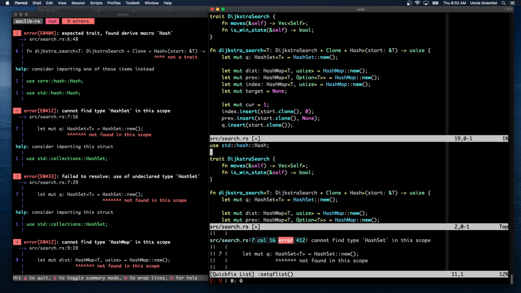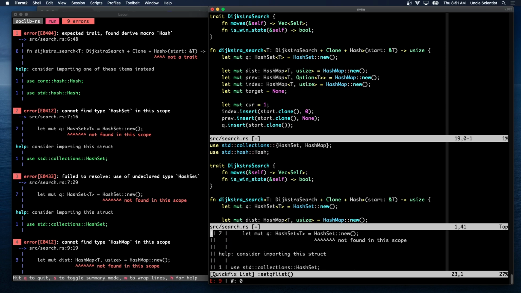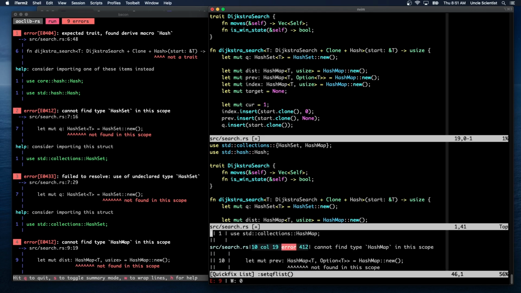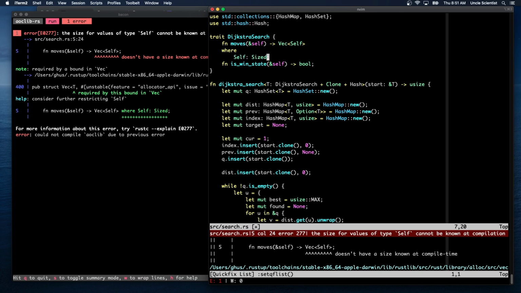Cannot find type hash set. Okay. So let's pull that in. Use standard collections. And I use hash set and hash map. So let's pull them both in at the same time. What else is messed up? Hash map, right? All right, so it looks like it's all going to be those. Vec self doesn't have a size known, right? So we have to say something like where self sized. Oh, and it formats it down there.